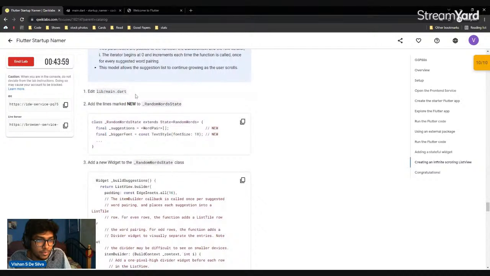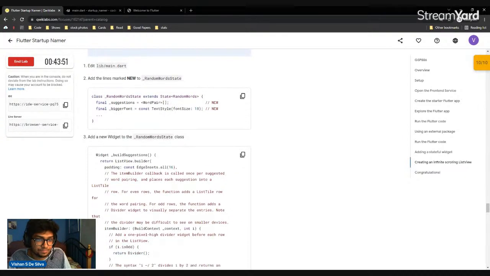So what we're going to do now is start editing the main file. Add the new lines to the random word state. We're going to add one list, which is the list that's going to store all the word pairs. And we're just going to store a text style property as a variable as well.